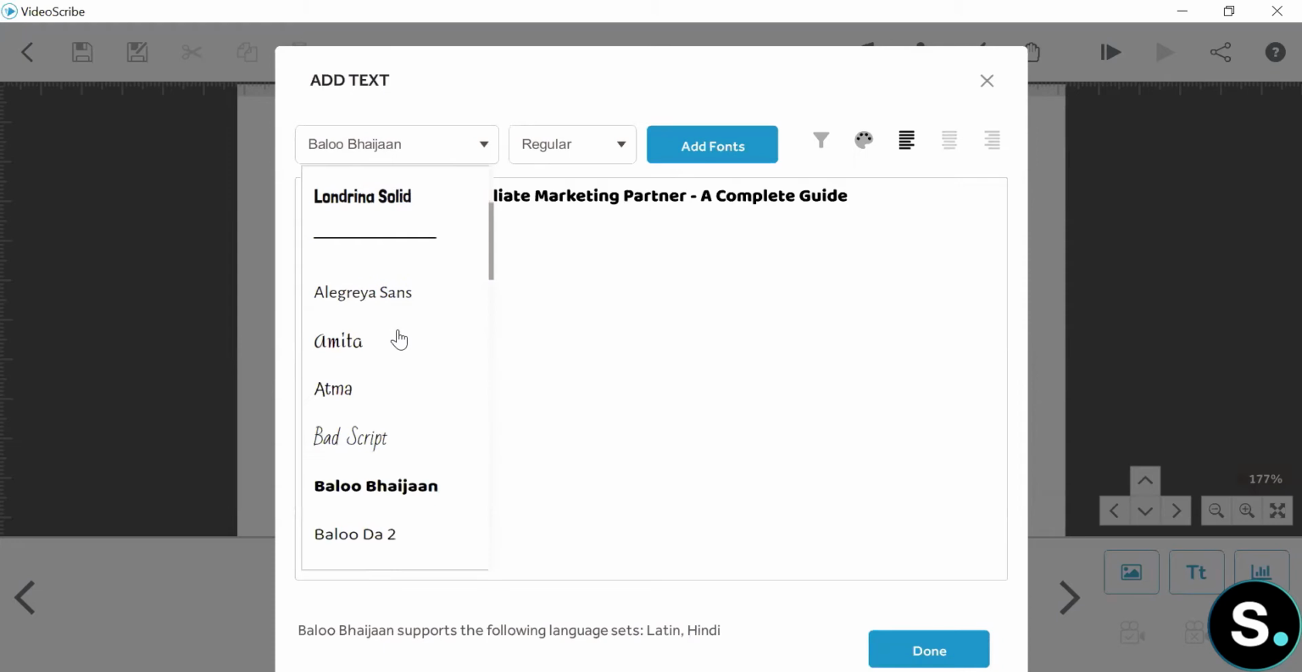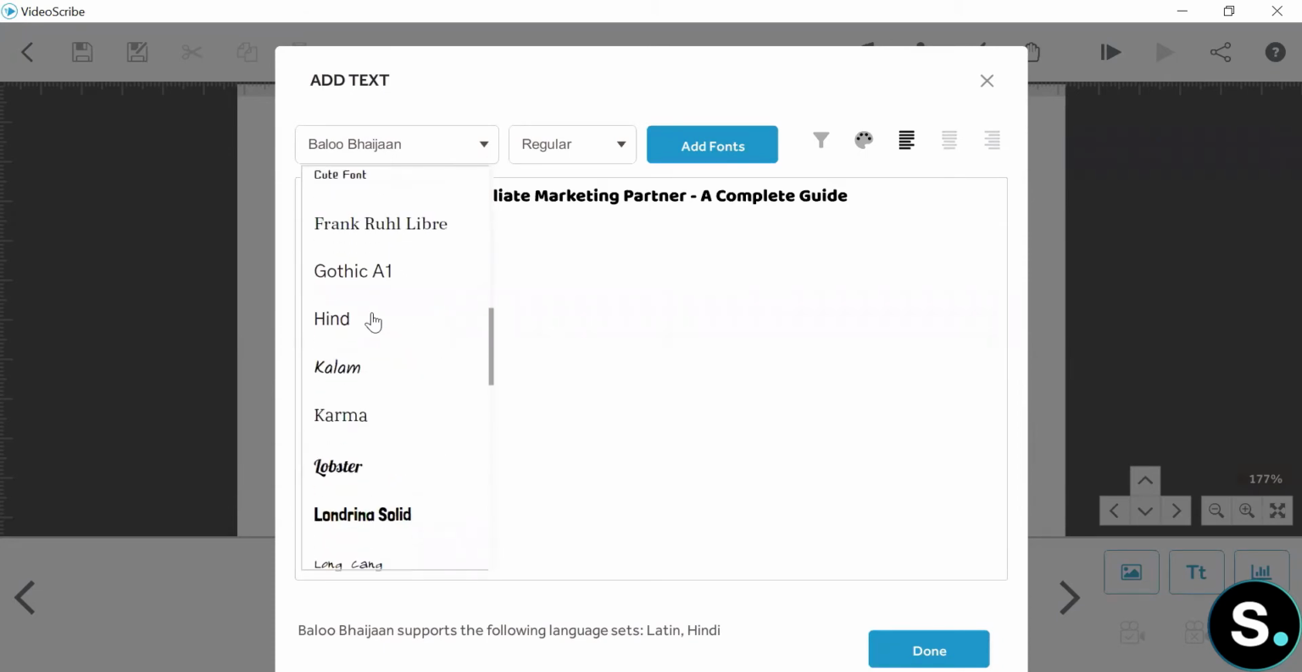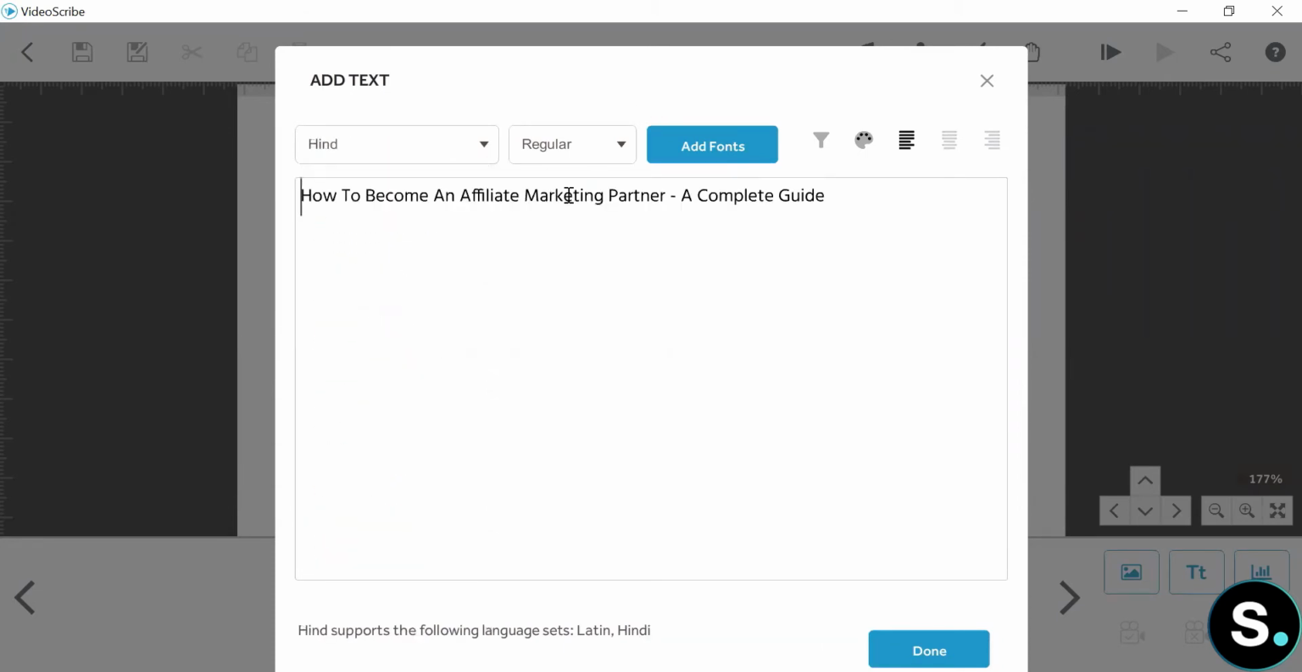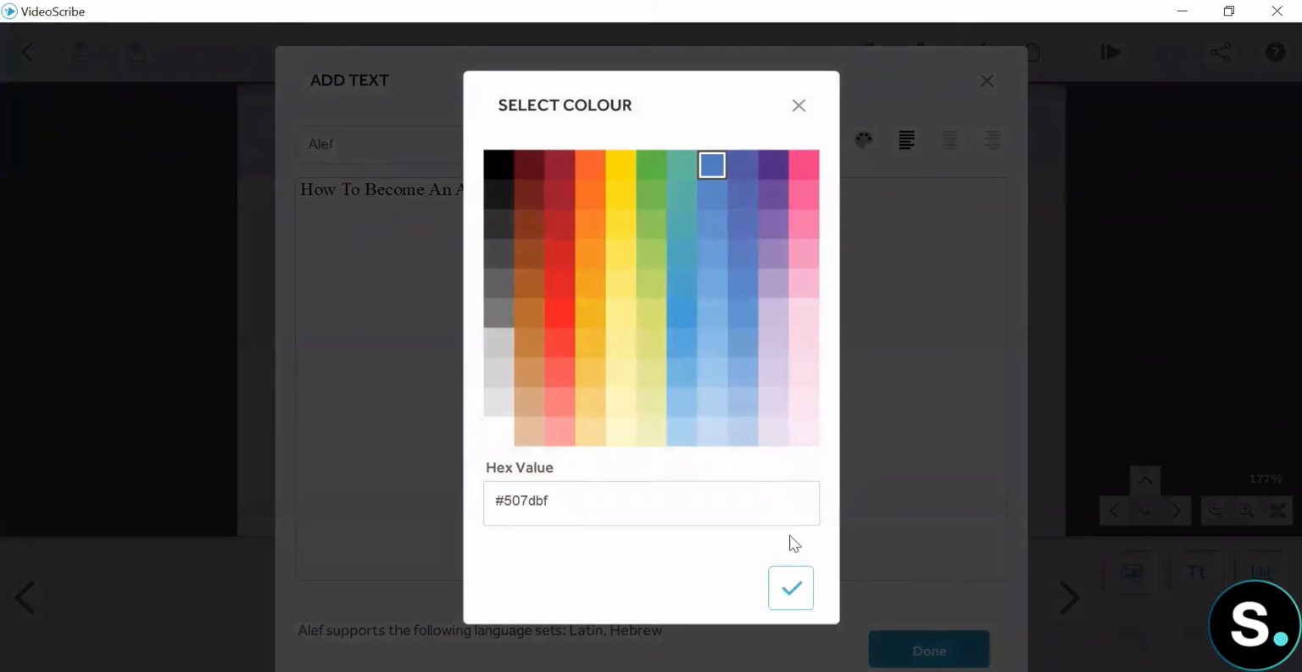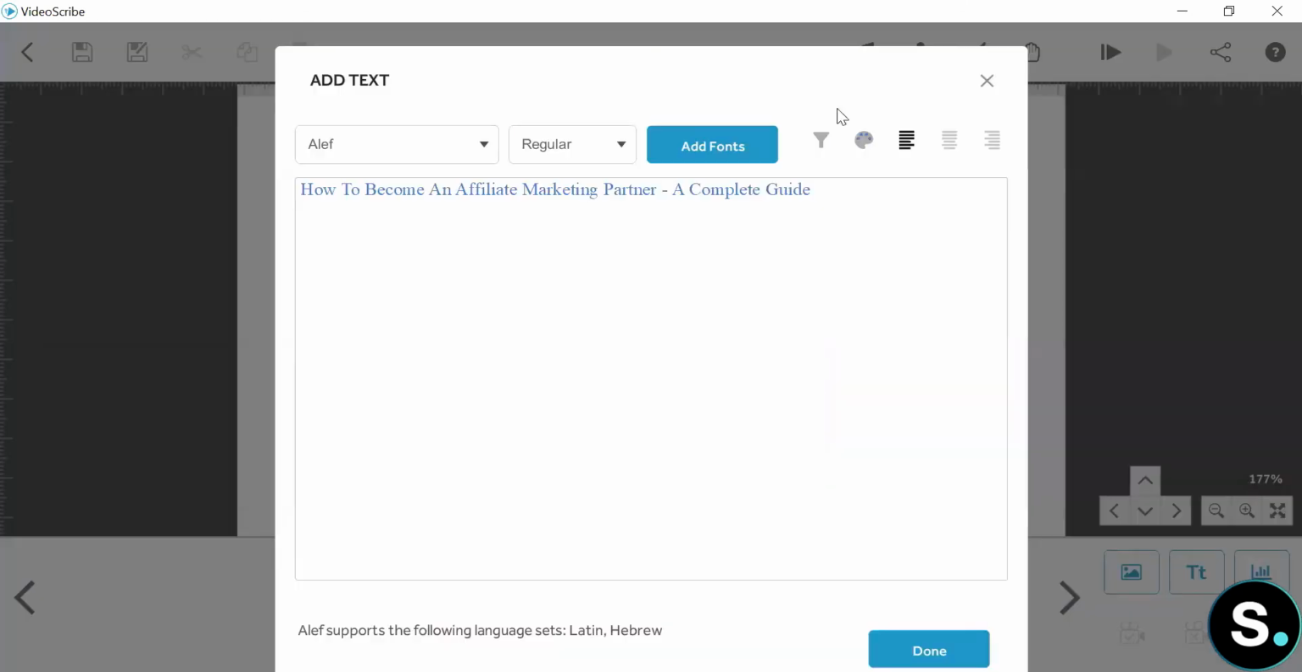Here we have some fonts. It actually includes quite a number of fonts, which is nice. And next to it is where you can choose the format of the fonts. Bold, we have light, so pretty basic settings here. And next is where you can add more fonts. You can also change the color of your text right here, and of course how it will be aligned as well.